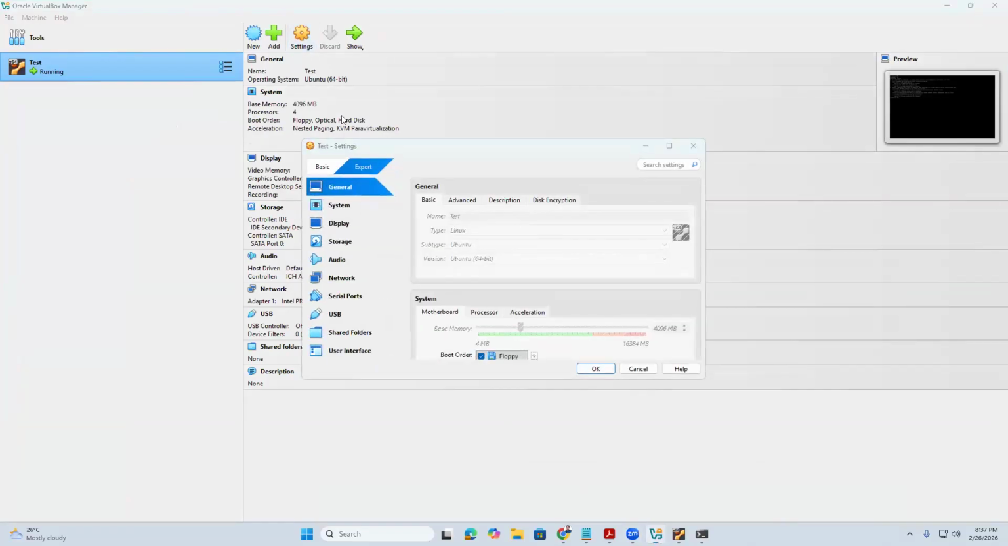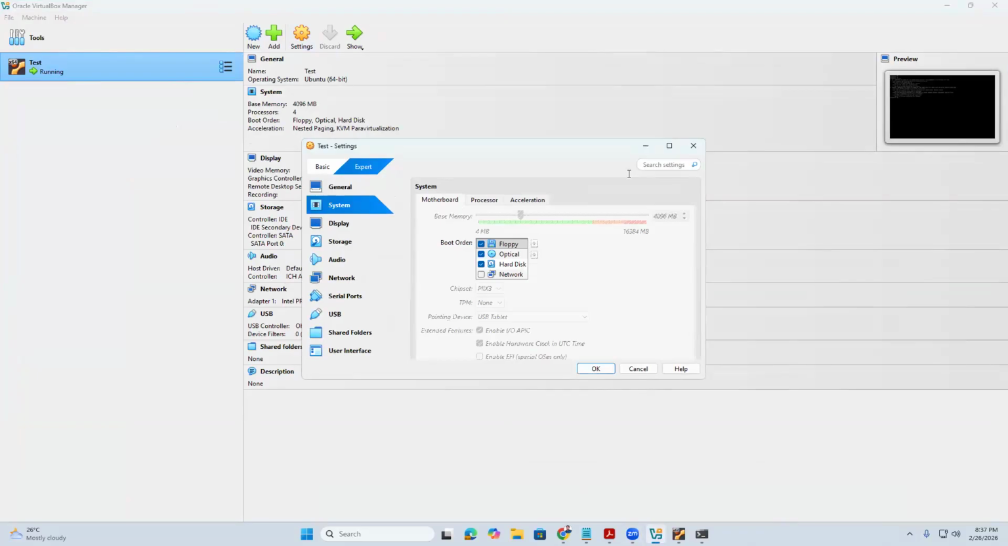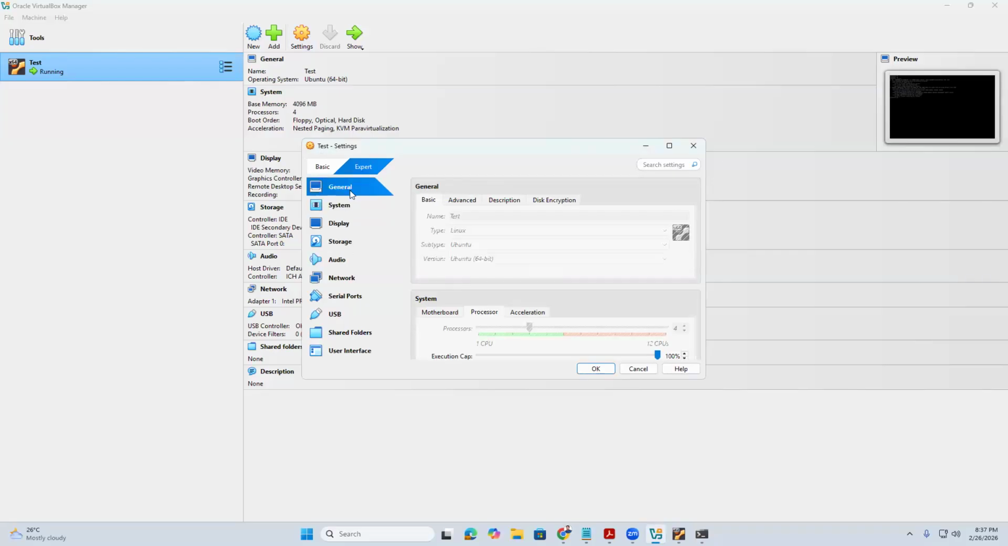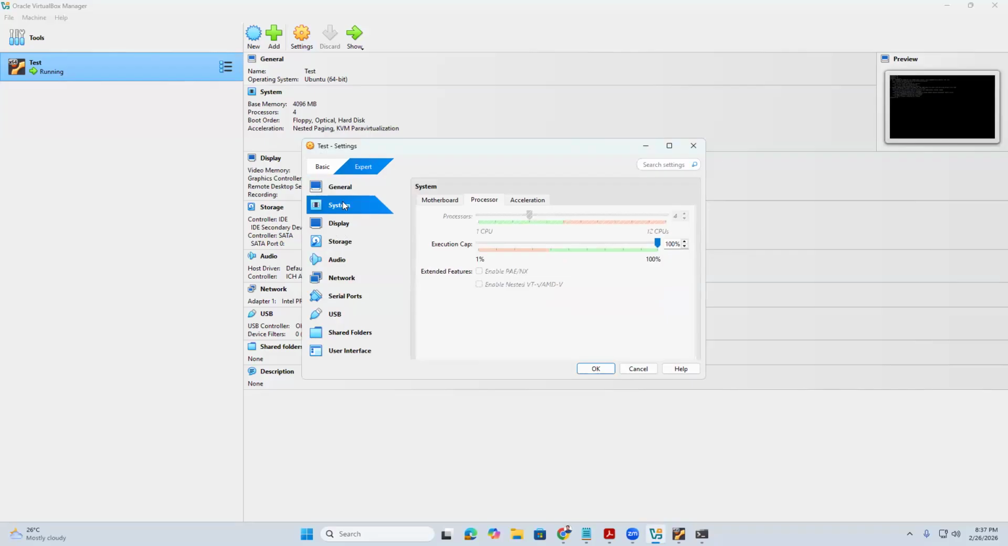Make sure to give some amount of RAM, at least for the installation part, because it might get stuck if you have very little RAM. If you can give around 4 GB of RAM, that would be nice. And also, just for the installation part, try to give 4 cores for the CPU.